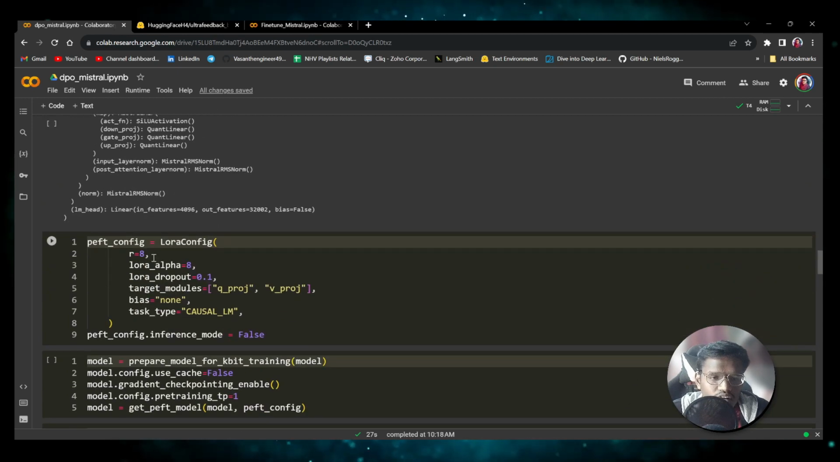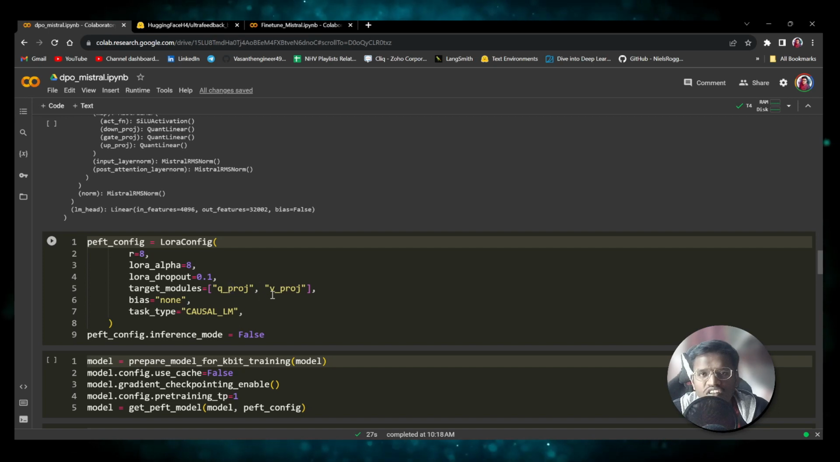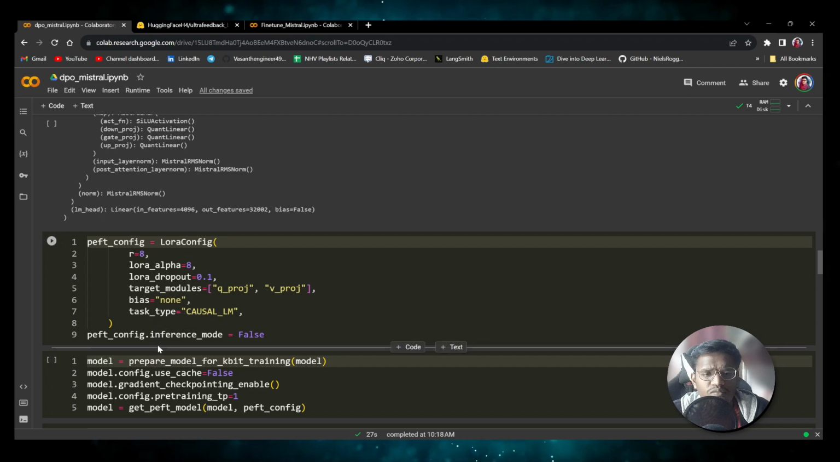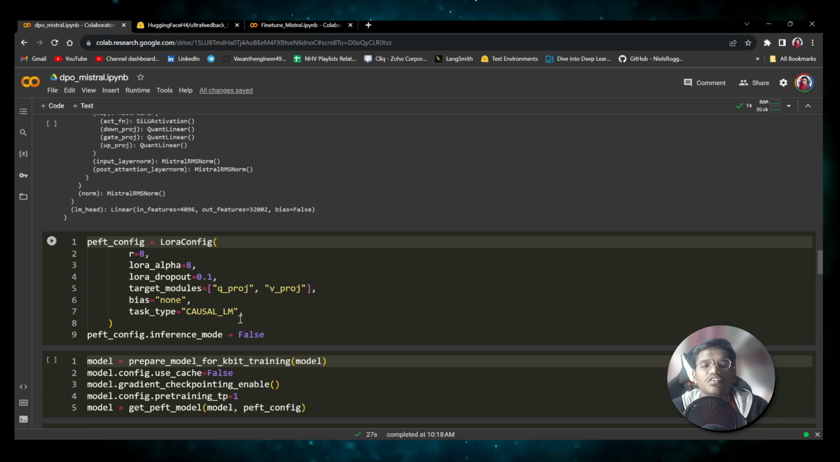So for providing the LoRA config, we have provided the rank as 8, alpha again being 8, LoRA dropout being 0.1. The target modules are Q projection and V projection, QProj and VProj. And then the bias is set to none, and task type is causal LM, because this model is a causal language model. We are also setting the PEFT config inference mode to be false. You can also provide this here, but I thought let's provide it here, because if you don't provide this, you will run into some errors.